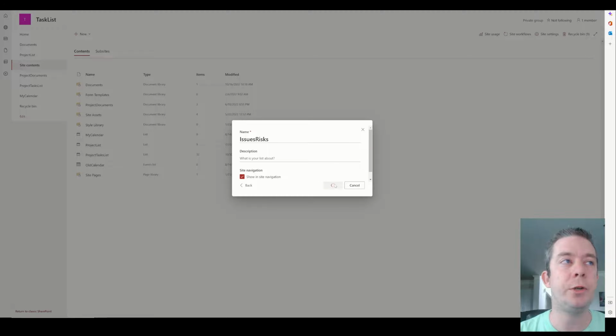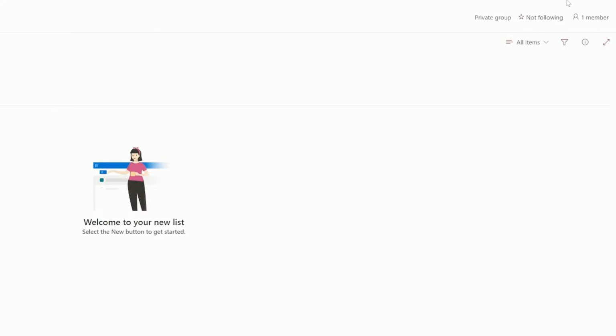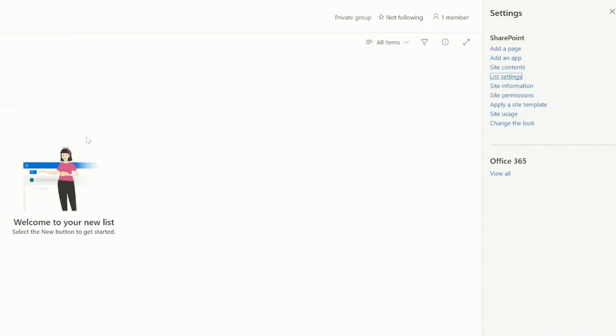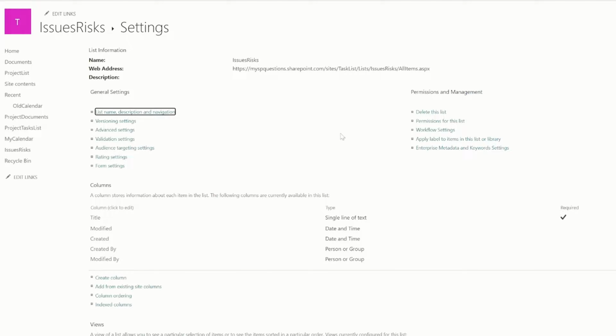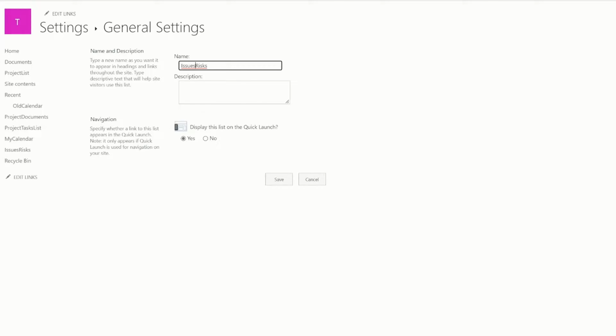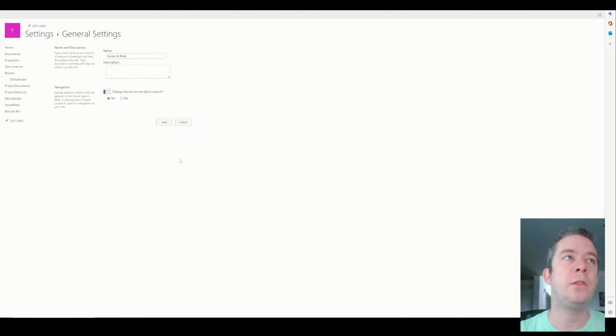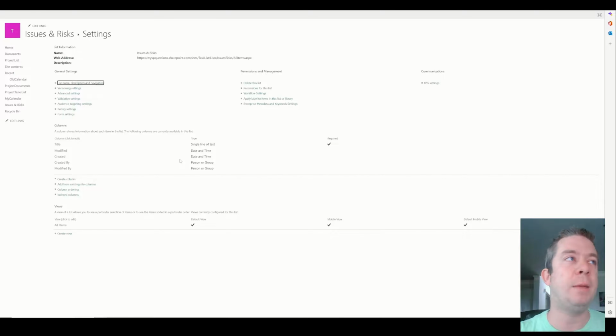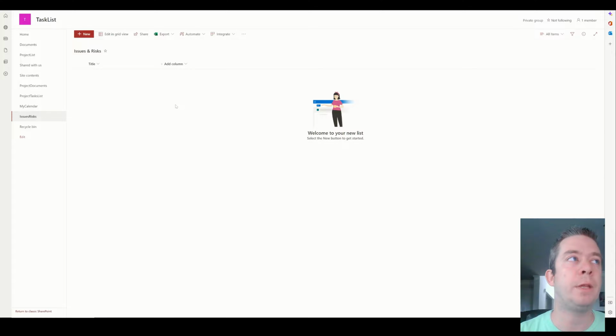So what you can do is you can create your list, right? And then you can come in here into list settings and go to name. And then add in whatever special characters or spaces that you want in your list. There's just this back end naming structure that SharePoint does. And you notice it keeps our URL very simple. So that's just a tip that I've learned from many years of SharePoint. Don't add spaces in there until after the fact.